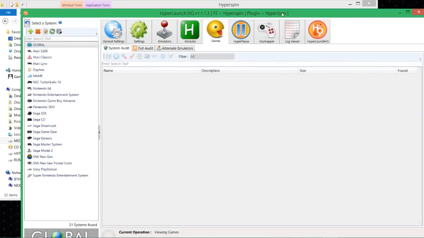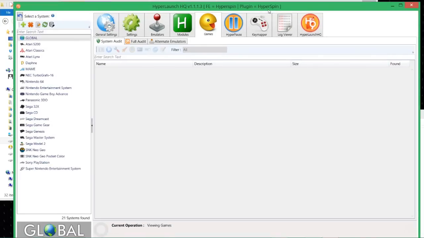Okay, here we go then. Right. You should be up to this stage or something very similar. As default, the Super Nintendo Entertainment System, as you can see on the left-hand pane, is enabled with the installation of HyperLaunch or HyperSpin or whatever. It comes basically enabled as standard, so there's no messing around to do. All we need to do is tell it how to run.